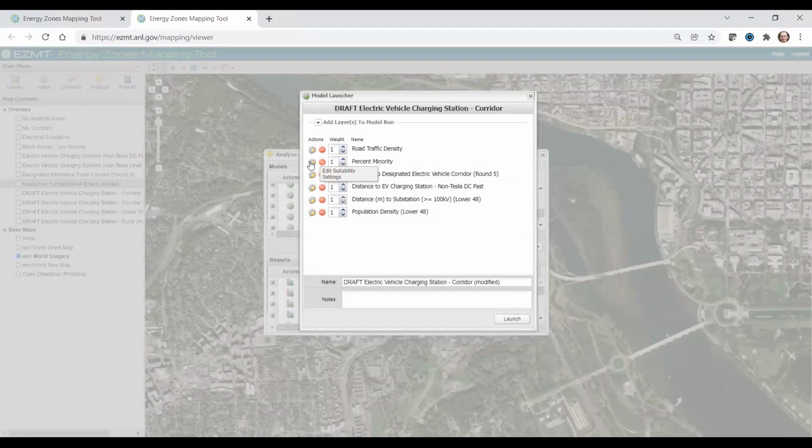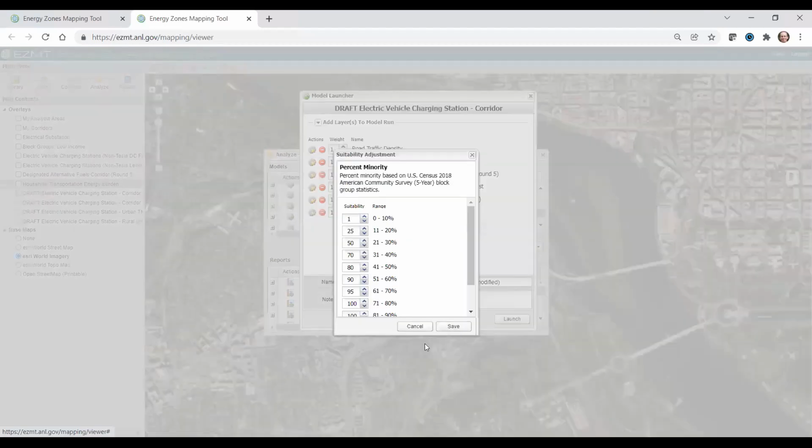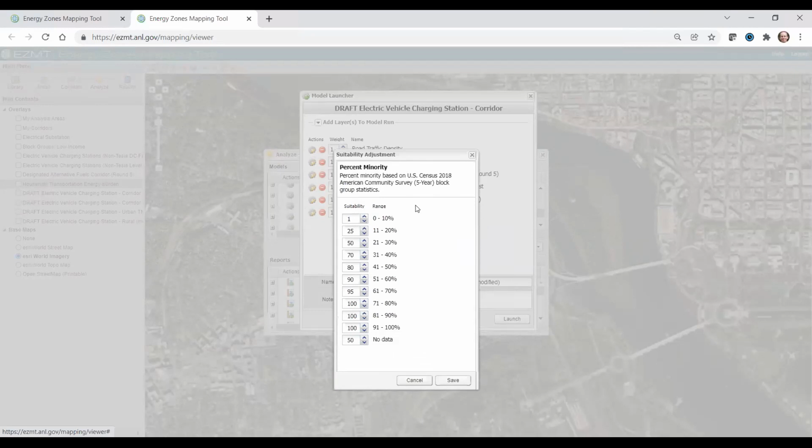For equity, I can't emphasize enough that you can go both ways with equity. If your project is detrimental to underserved or disadvantaged communities, you need to reverse these suitability levels to get a good analysis result. Here we're saying that we see it as an advantage to seek areas that have a higher percentage of minorities. And this is just as an example in this particular model.